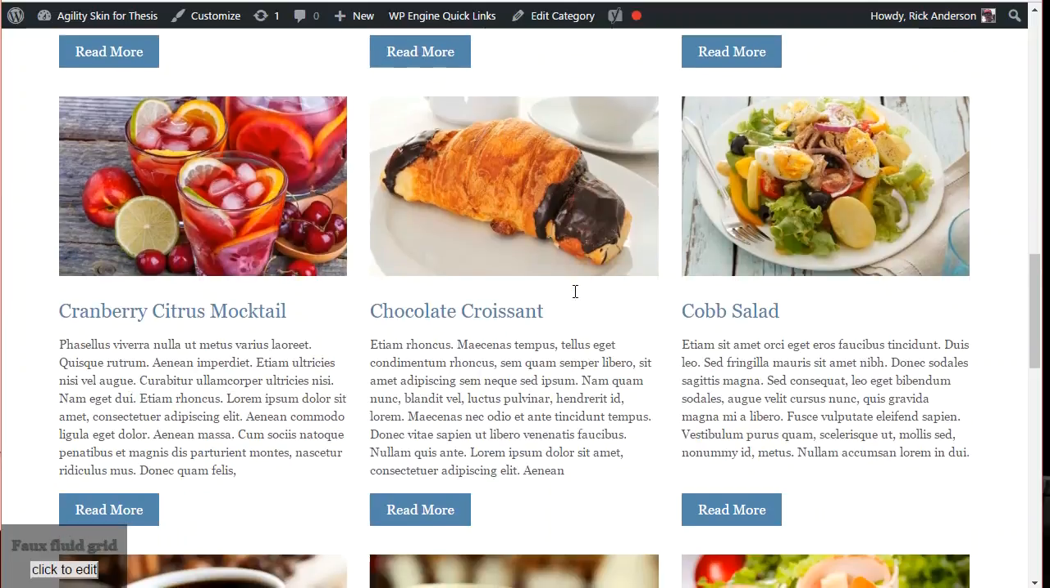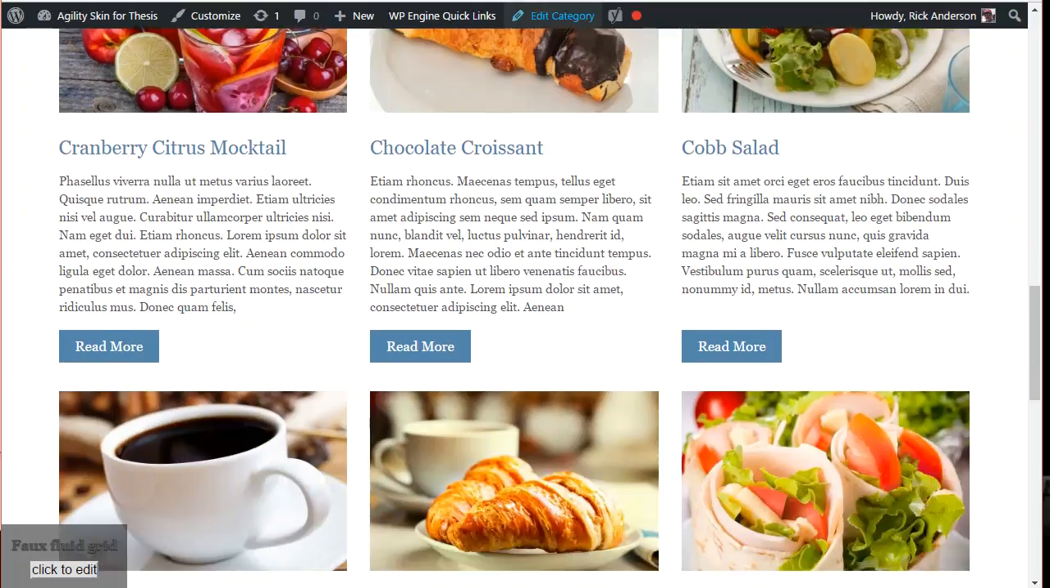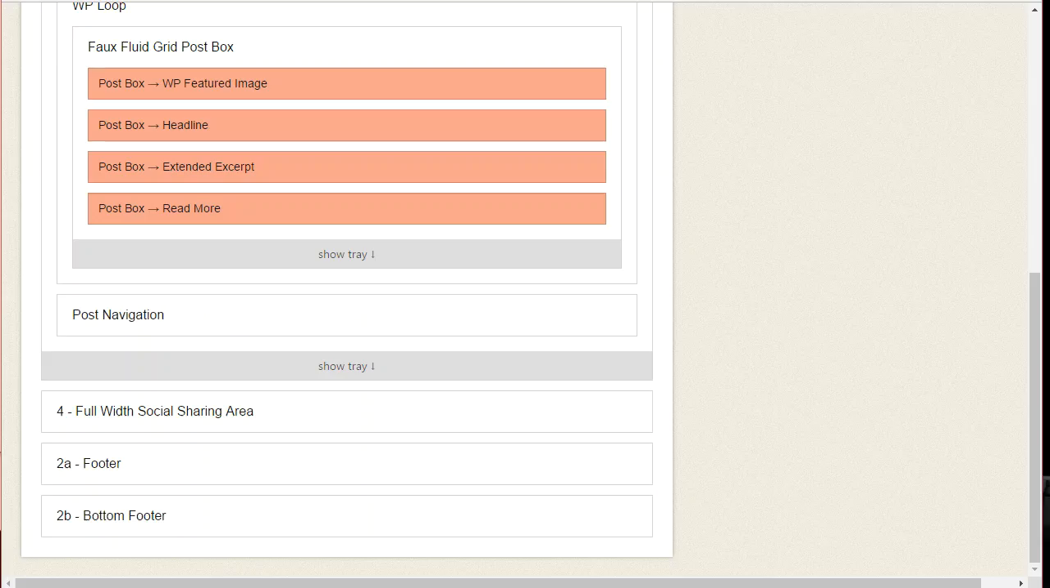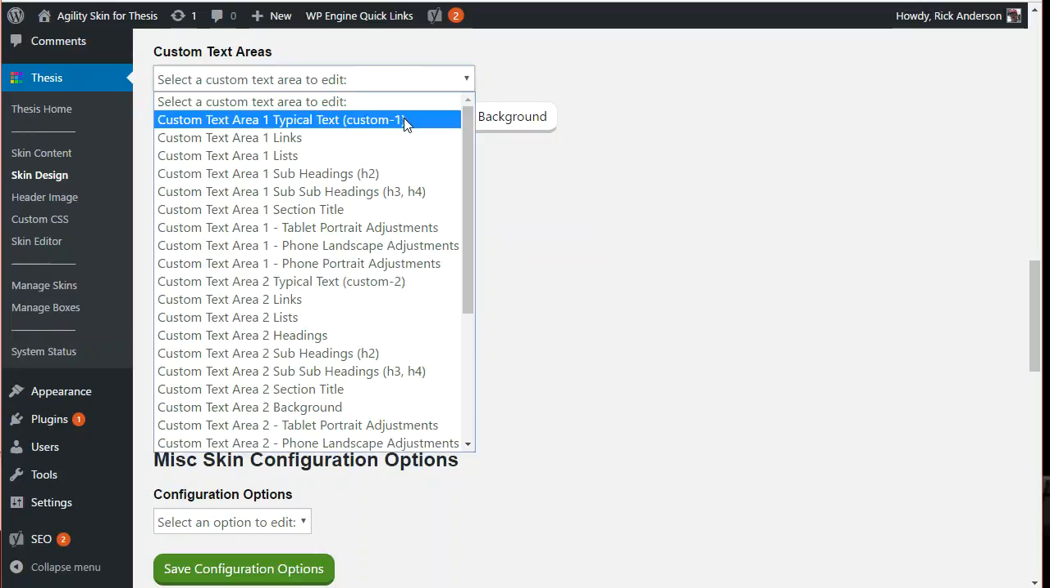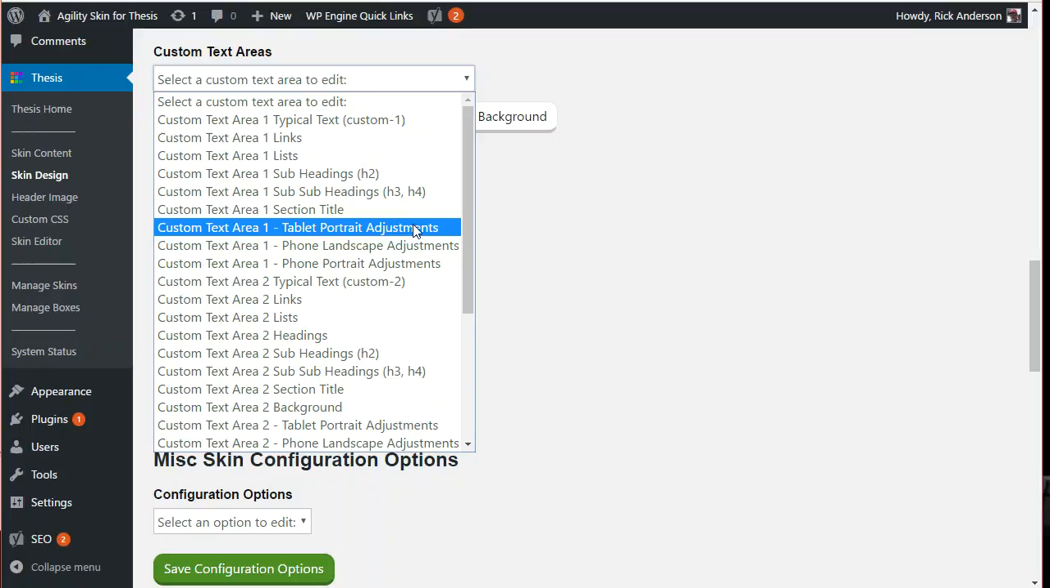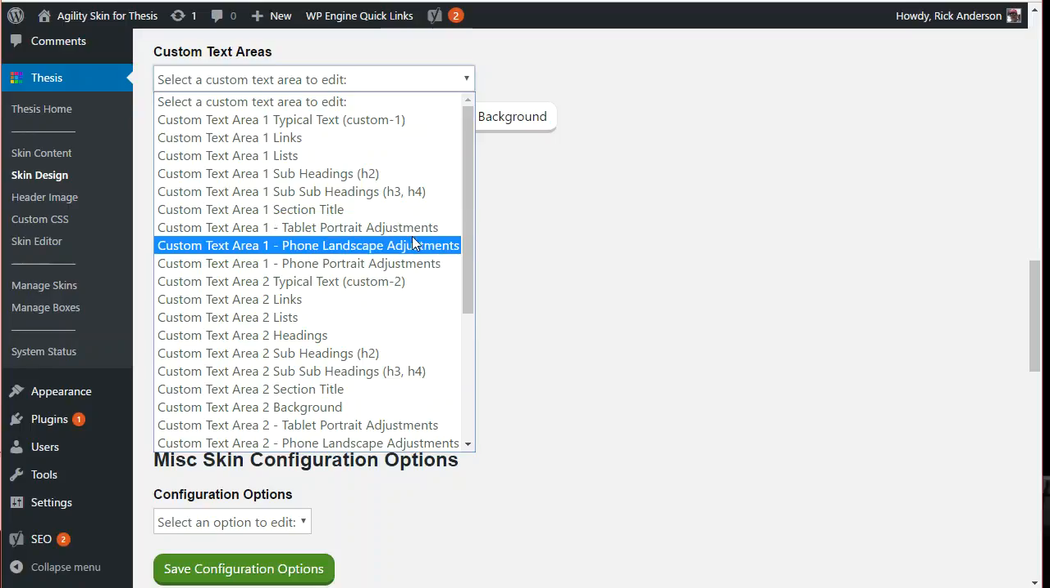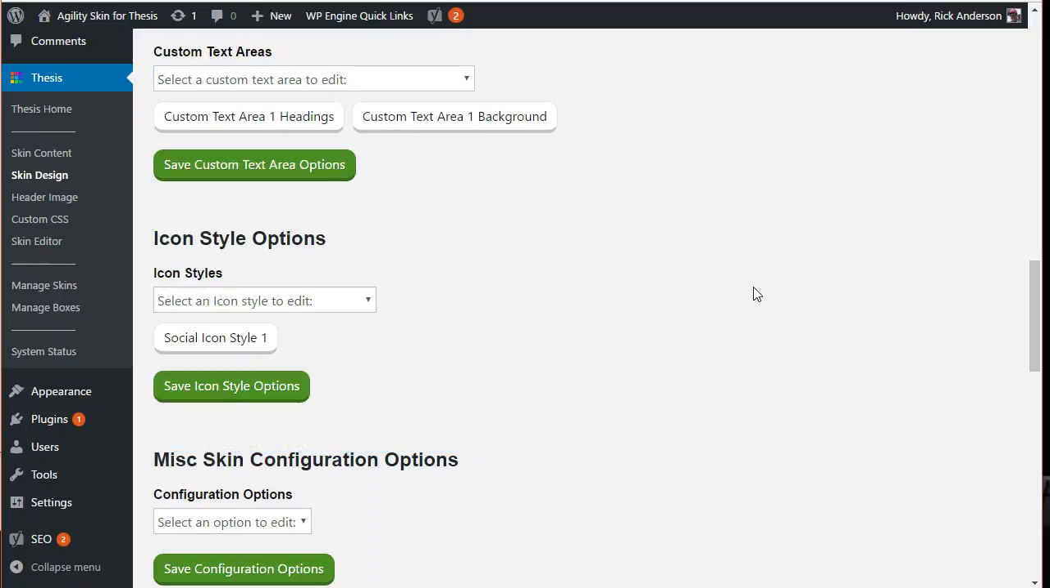So that's how I would do all of that. If you don't like this font size, you can increase it or decrease it or whatever. Obviously, you can play with the font sizes simply based on those custom one areas, right? Headings, background, text, links, lists, subheadings, so on and so forth. So you got plenty of control over this. Plus, if you feel like something needs to change in a mobile view, you can change those here. Hopefully that helps.